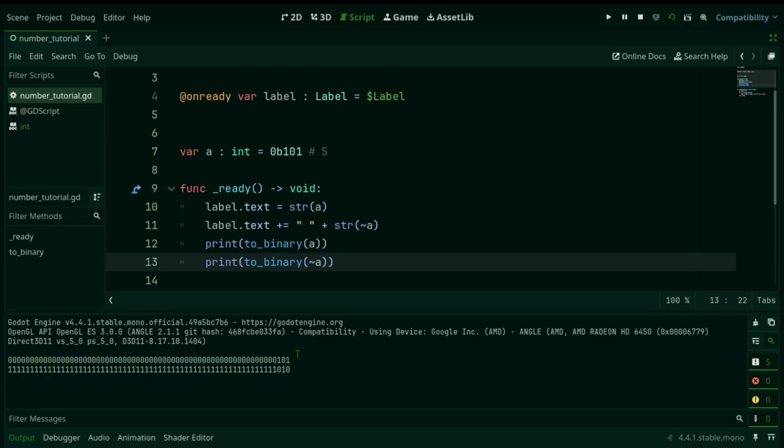This is 5. All the zeros become 1's. 1 to 0, 0 to 1, 1 to 0. If we increase it by 1, it becomes minus 5, the opposite number.